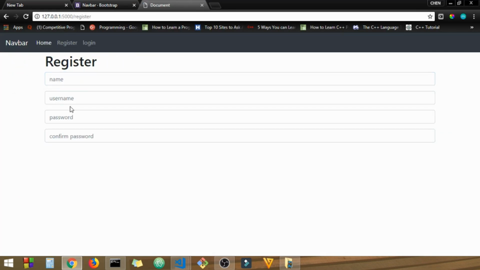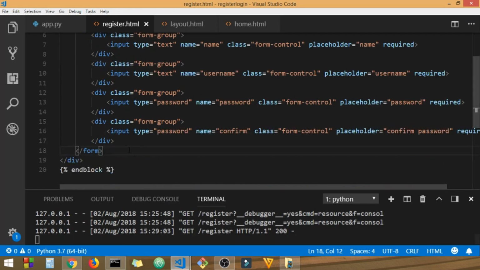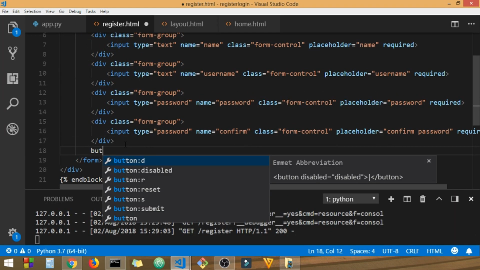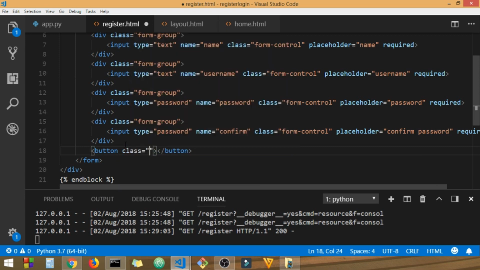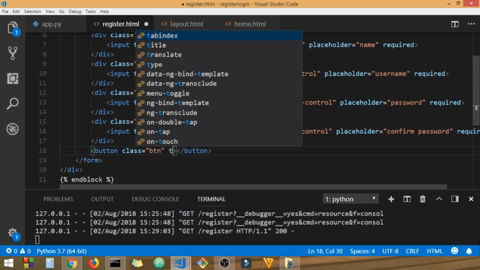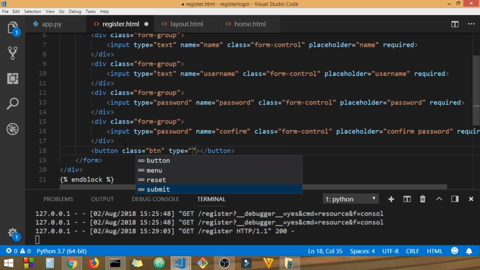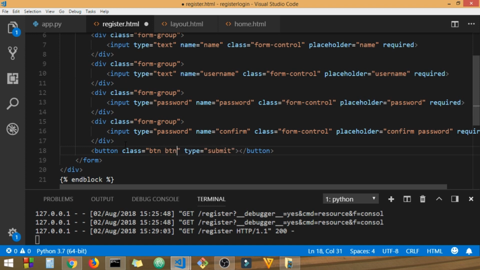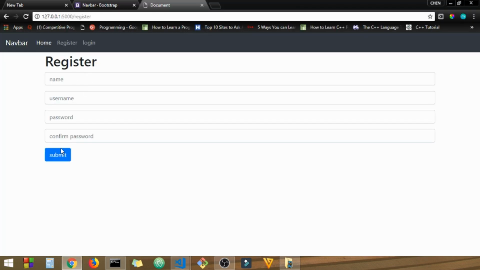You can see, oh, we need the button for the submit. So we make the button right here with the class of btn, and we need a type as well. Submit, and we want btn-primary. And then here we say submit. Alright. Save that and refresh the page. You can see right here, just submit. Alright, so that's it.